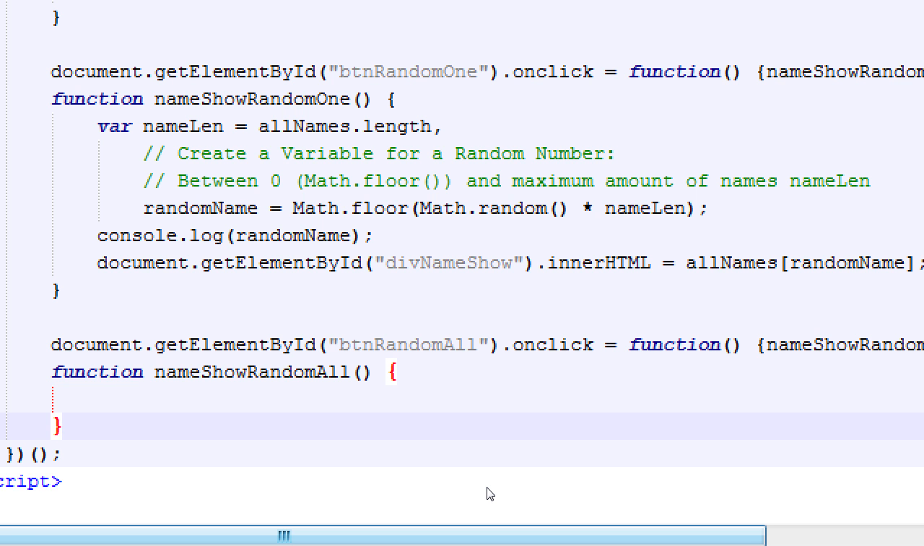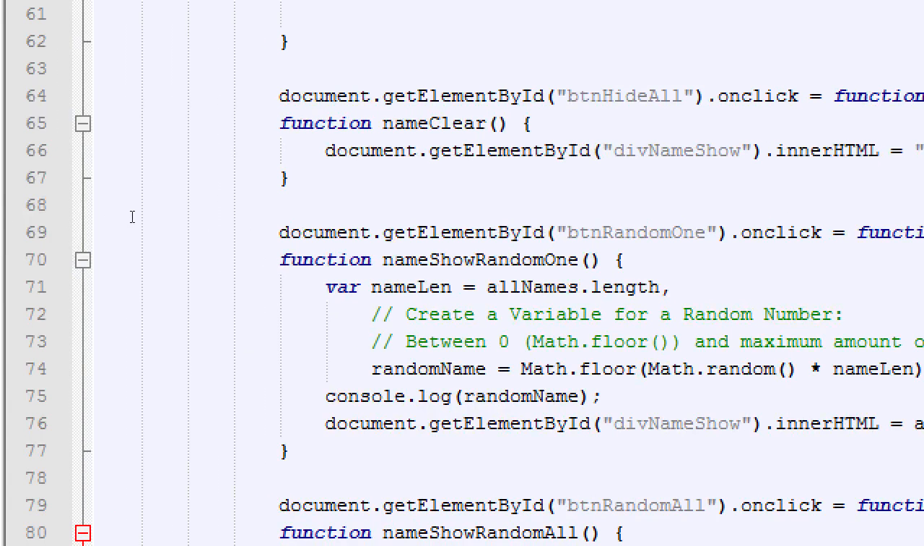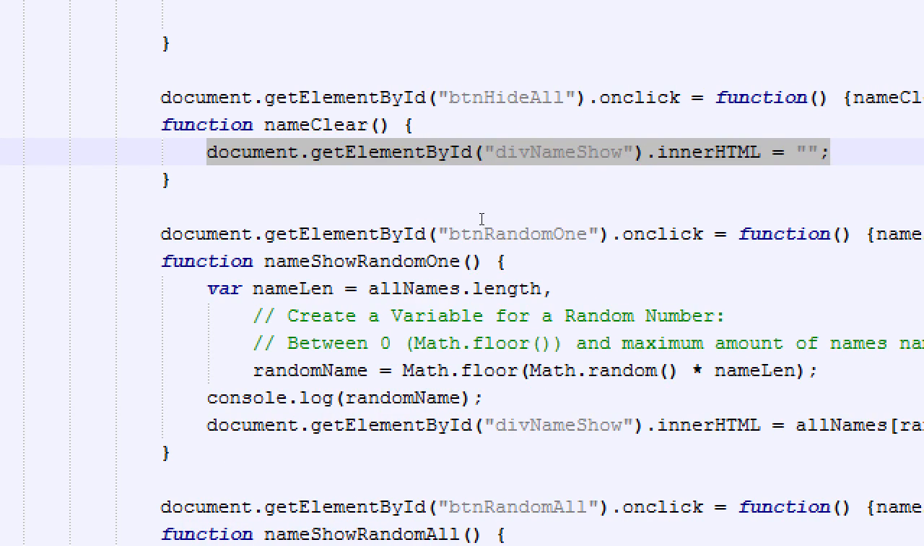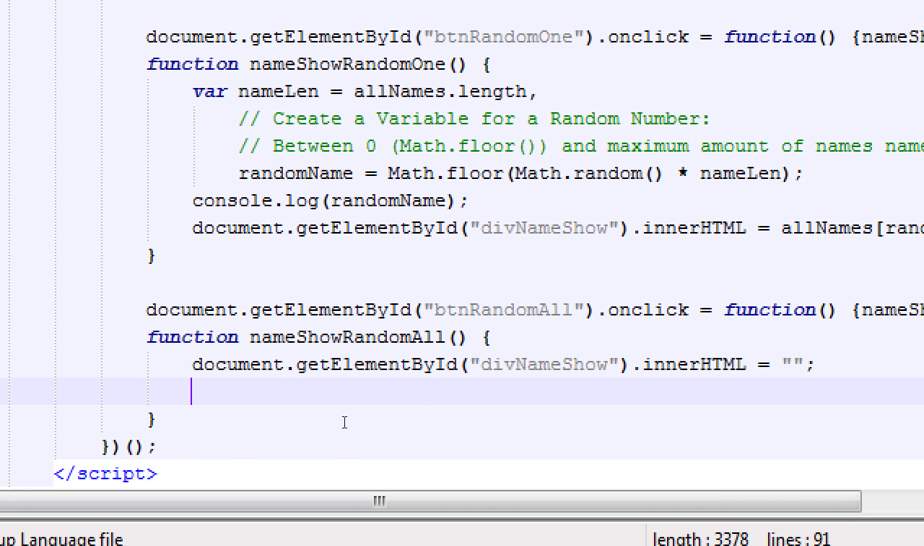So what we need to do inside the function, first to make sure, I'm going to clear the div placeholder, which is line 66. Line 66 blanks out my div. So this get element by ID div name show equal to nothing. I'm going to copy that and paste that as the first line of my show random all. Next line.